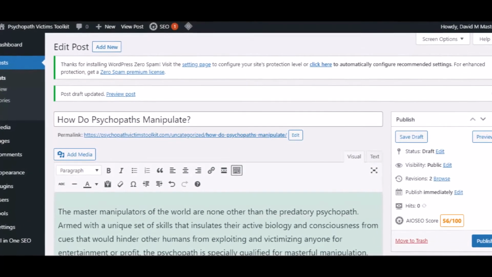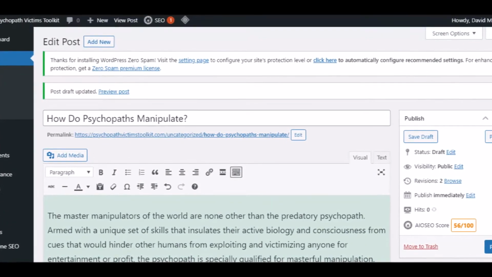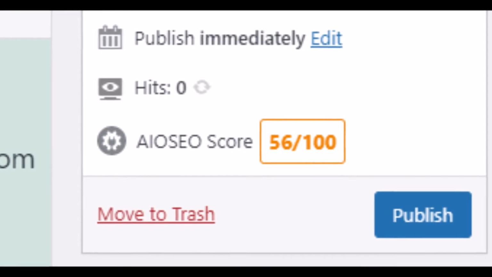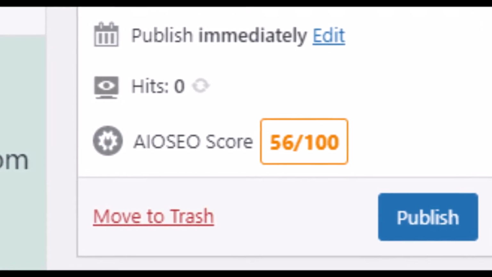So, here's a post that I'm working on right now. Notice this page is just text. And look at the AIOSEO scoreboard. It's a whopping 56 out of 100. So what can we do?